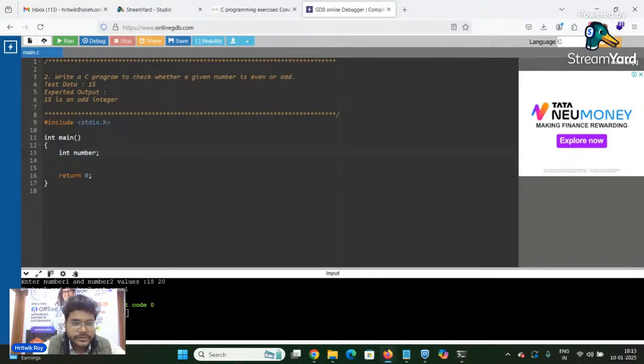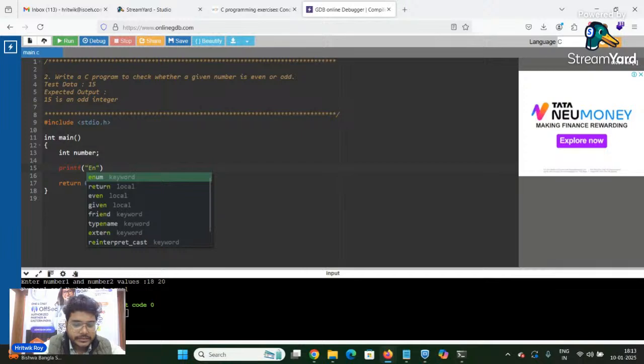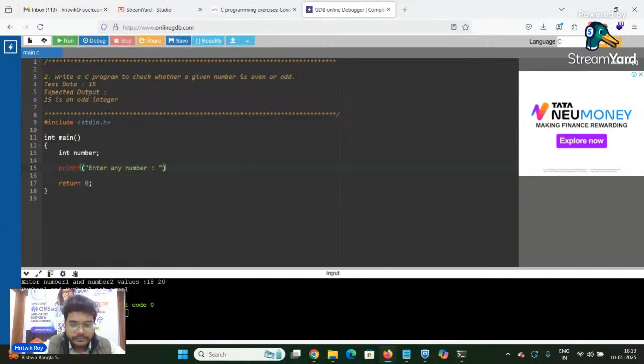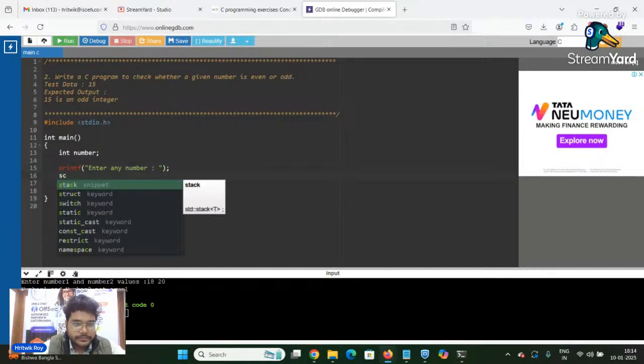I'm going to take input. Now just add an input field, right? So type a printf function and print anything. Here I'm printing: enter any number. Fine. Now use a scanf.